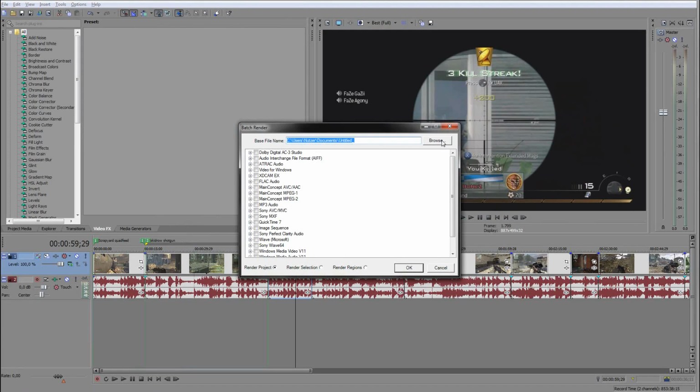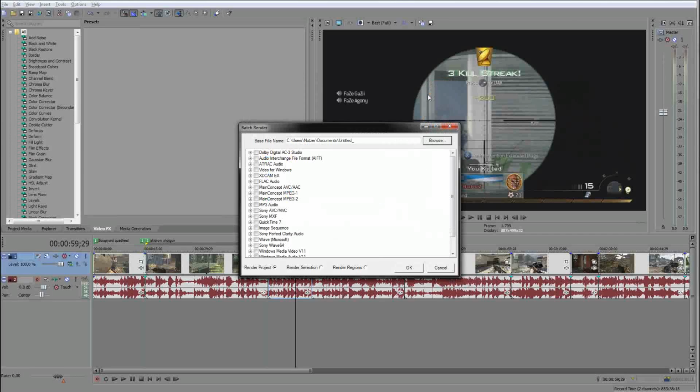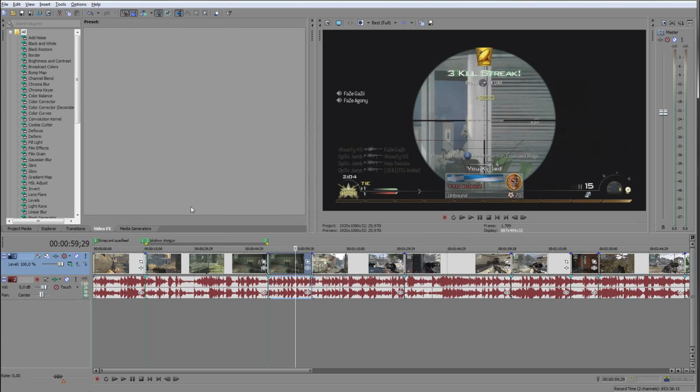Then you go to browse and you should make a new folder or something to save them there. And you select your preset. In my case it would be MP4 and then this preset. And then you go to render regions and click OK. And that's basically it. Then it will save all your files.